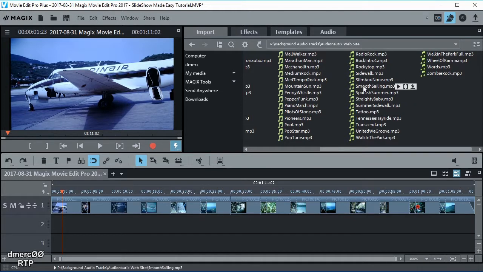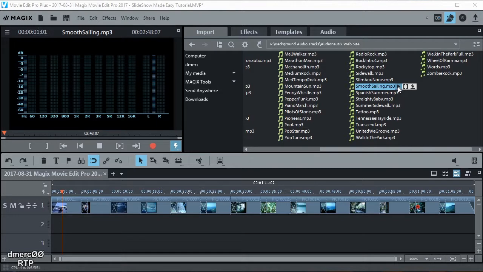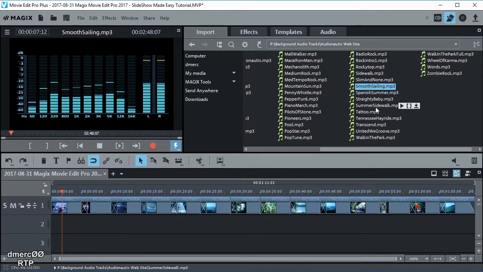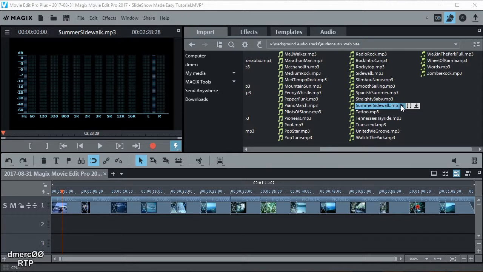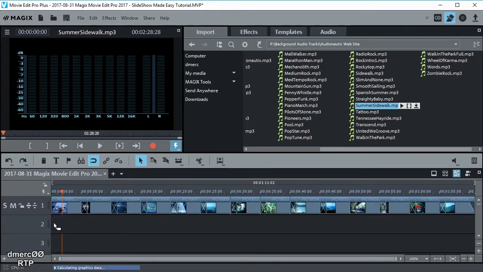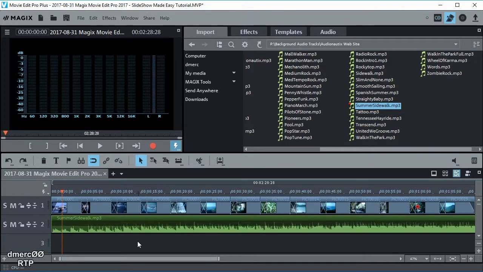So we can pick any of these, like you can highlight one and then hit the play button, and then you can just listen to it play and see if you like it. I've gone through some of them. I think I'm going to use this one, which is Summer Sidewalk. So I'm going to drag that down and just put it on the timeline. It's just that simple. Alright, it's on the timeline.